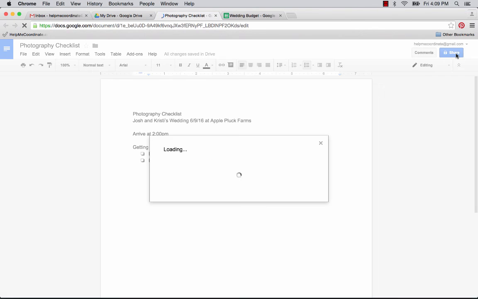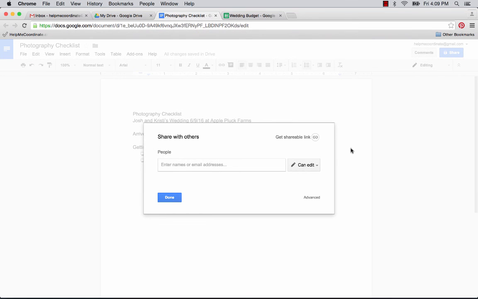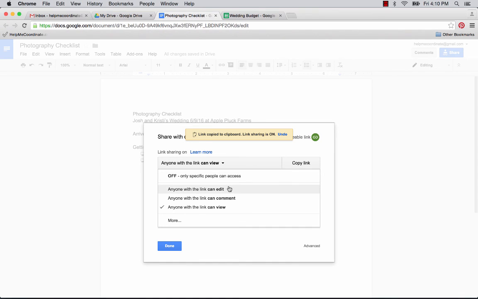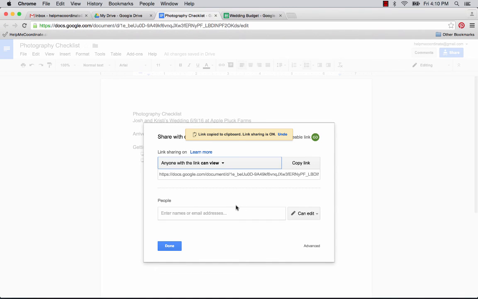When you're ready to share, click the blue share button. Remember, you can add email addresses here, but I like to use the Get Shareable Link. If you want people to view it, Can View is fine. If you want them to be able to edit it, you'll want to select Can Edit. Then copy the link into an email and send it off.